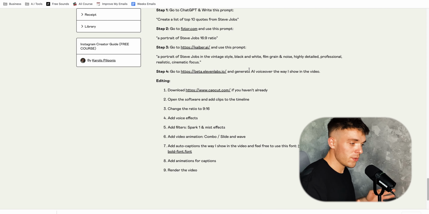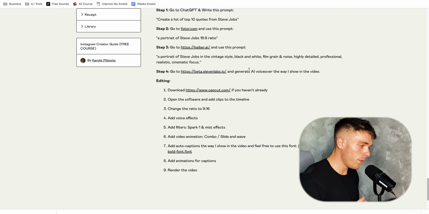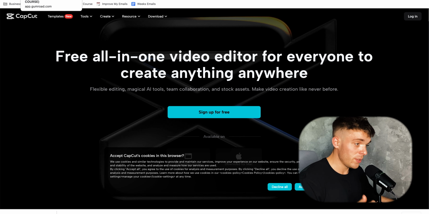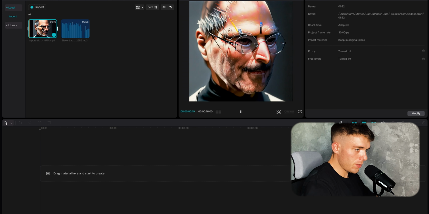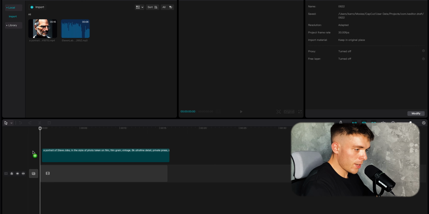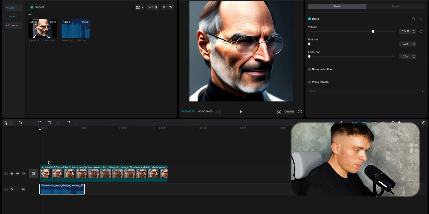So the next step we're gonna do is go and edit the video. For video editing, you're gonna need CapCut, which is absolutely free. You can go here and just download CapCut for absolutely free if you haven't done that already. Yeah, so I have the files imported. Let's just drag the video to the timeline and let's drag the voiceover right here as well.